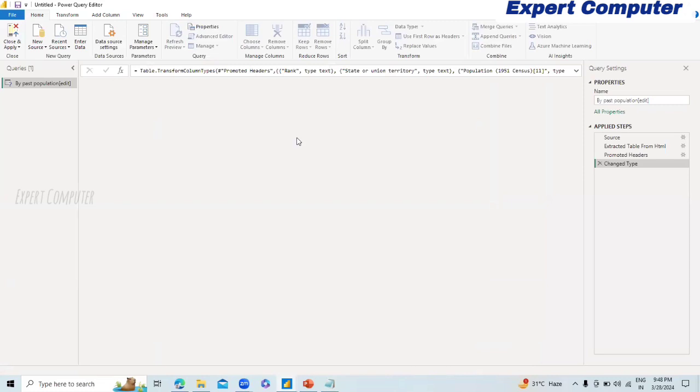Now it has just auto generated some steps. सबसे पहले इसने source step है, जो source हमने pass किया था, that is created here. Then next here we have extracted table from HTML. It has just extracted the table. Then जो first header था, first जो row था उसको खुद ही इसने header बना दिया, and then also it has just changed the data type of certain columns as per the data available in that column, right? So let it load first, then we'll see.